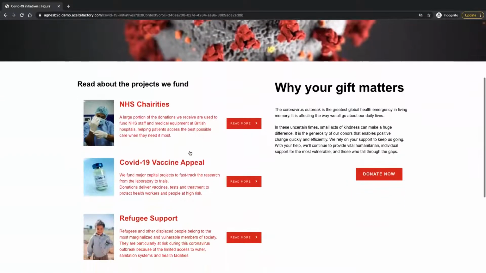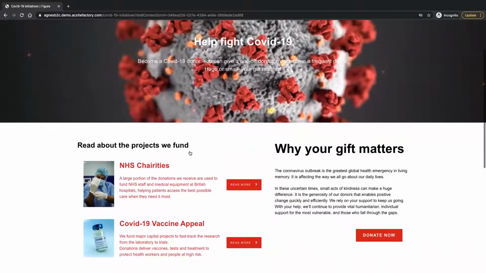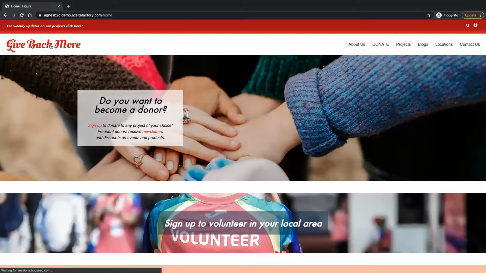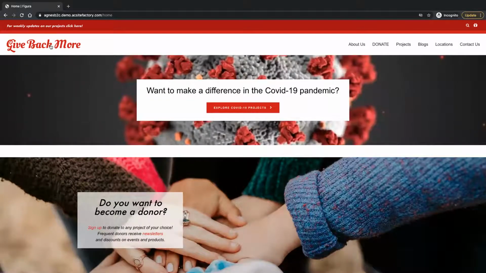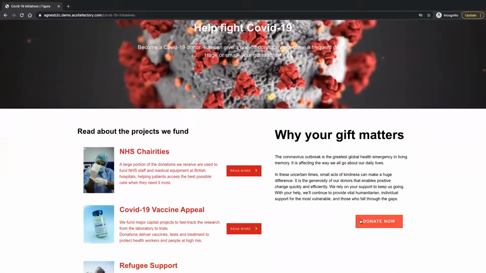And she can see that they have multiple projects when it comes to COVID, but she hasn't really made up her mind yet, and she hasn't really made a decision whether she wants to donate yet or help out in some way. So she's going to abandon her experience and then come back later. And then once she goes back to the homepage, she will get another personalized hero asking her if she wants to make a difference in the COVID-19 pandemic. And since she has thought more about this and she's had this engaging digital experience, she's going to click into the COVID projects and finally make a donation.